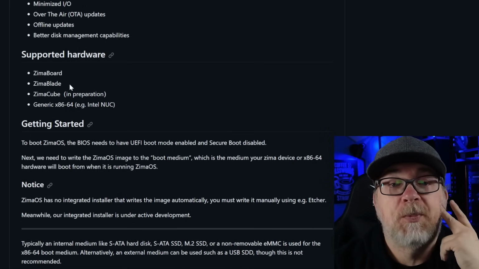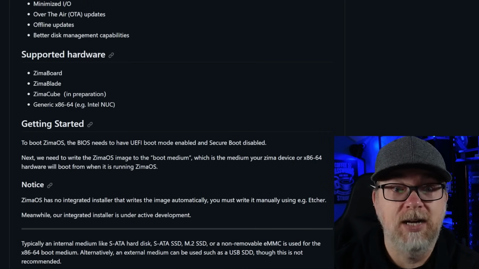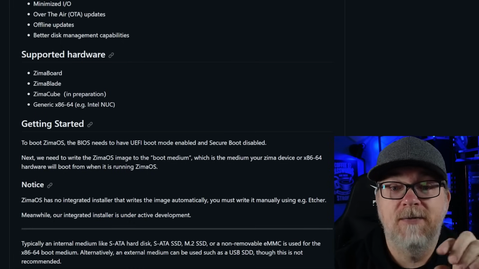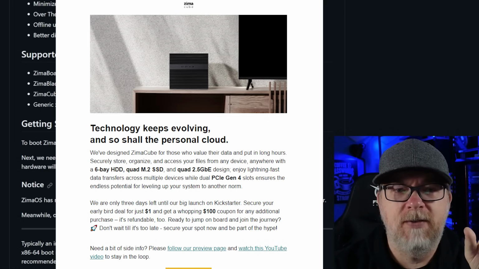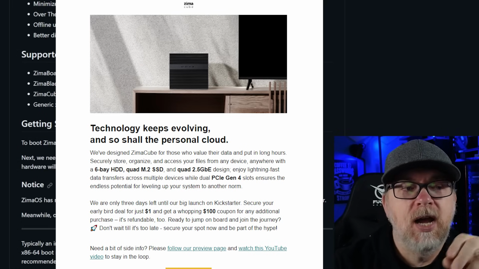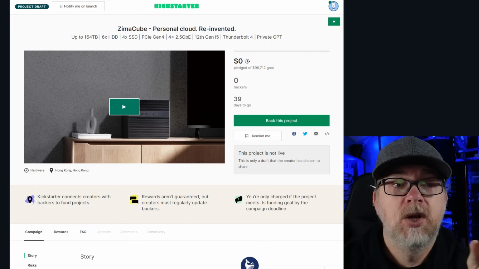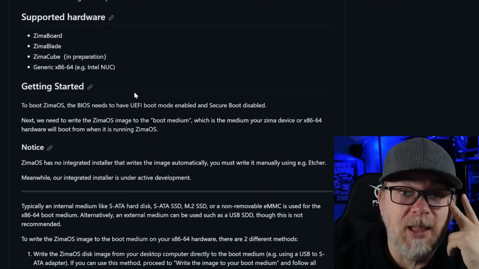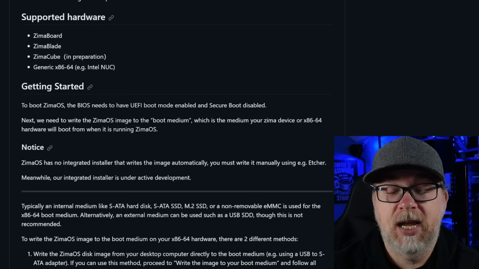So, supported hardware is ZimaBoard, ZimaBlade, ZimaCube, which is in preparation, of course. In fact, if you've been following Zima for any period of time and you've signed up for their newsletter, you may have received an email saying that if you do a pre-order for $1, kind of as your deposit, you'll get a $100 coupon off of your order on Kickstarter, which is going live very, very soon. So that's something to keep in mind. And of course, generic x86-64, for example, Intel NUC.